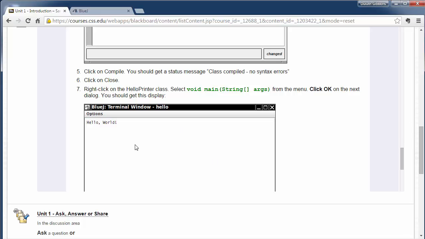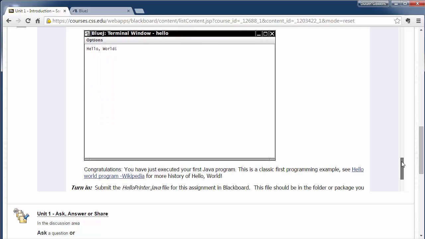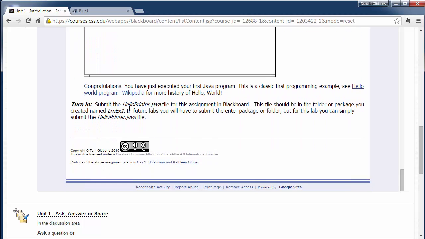So hopefully you saw this hello world. Now hello world has a long history of being the first program people write. There's an interesting Wikipedia entry if you want to look at some of the history of the hello world program here. So what do you need to turn in here? I want you to submit your HelloPrinter.java file as part of your assignment. Later on we'll package up the entire package, but for this time you can just find that.